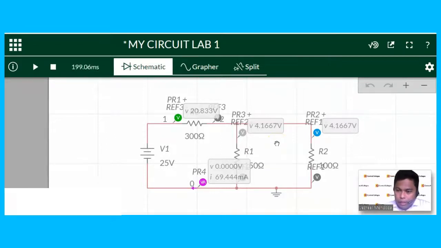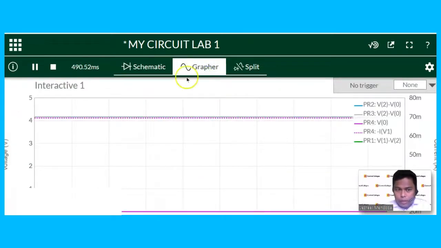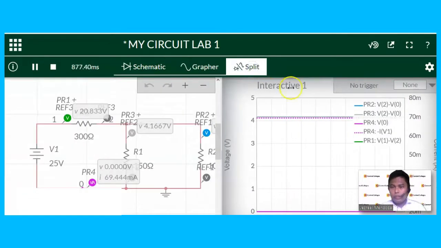Okay, so this is the online simulation of a series-parallel circuit. If we need to see this on a grapher or a split, let's try this one. This is for the grapher, and then this is for split. As you observe, the graph is just a straight line because it is DC electricity.